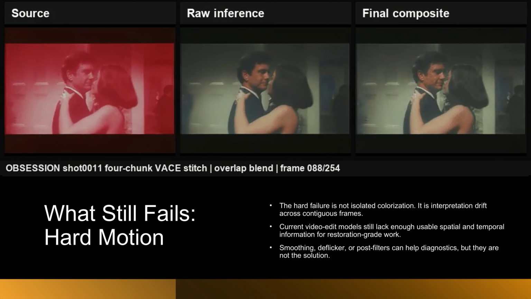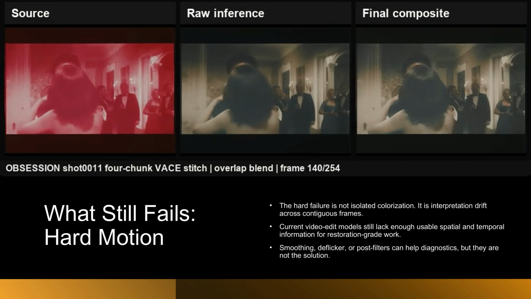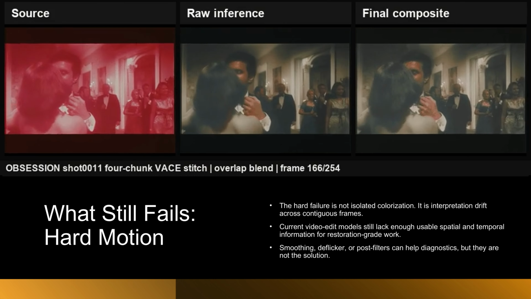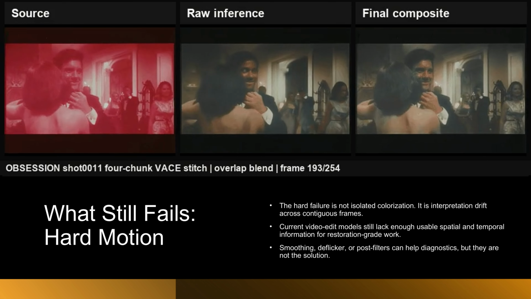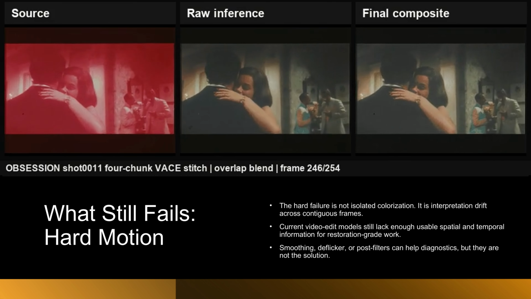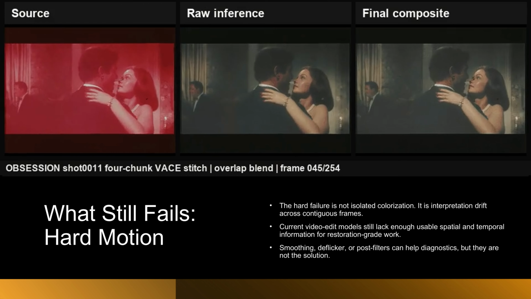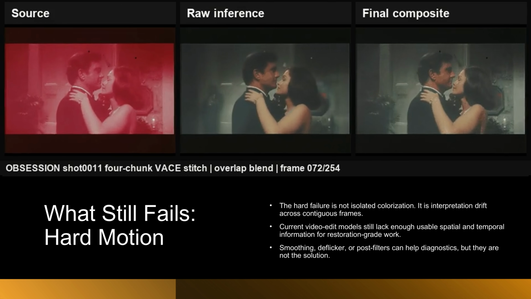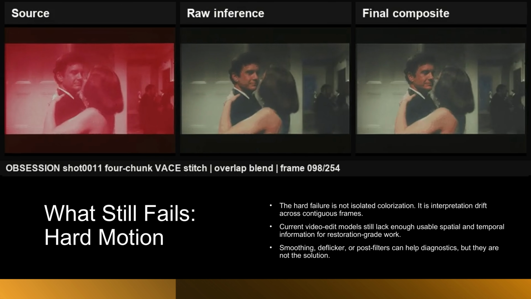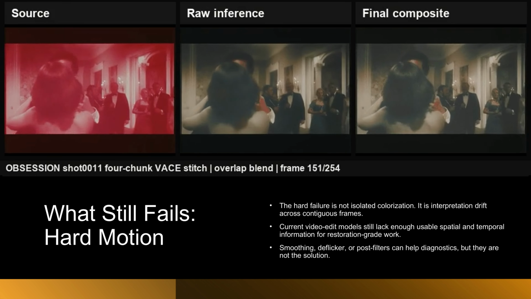They may work well for text to video or image to video, but image to video editing under archival constraints is a different thing. The models are still starved of spatial and temporal information. So smoothing or post filters can make diagnostics easier, but they do not solve the underlying problem. As of now, there are only 2 confirmed archive restoration quality temporal successes in this route.